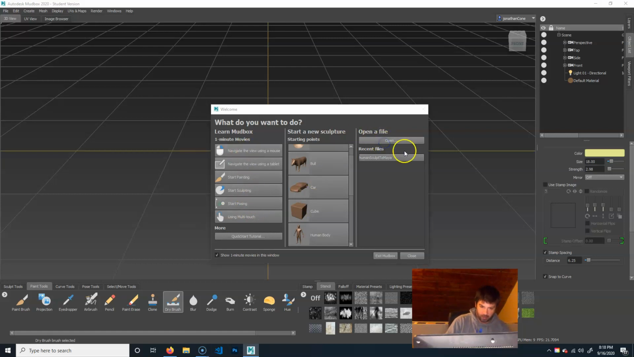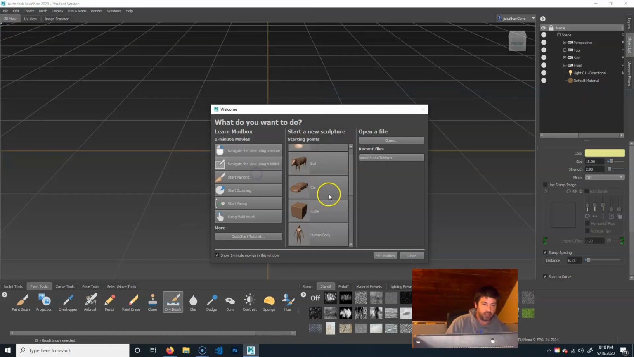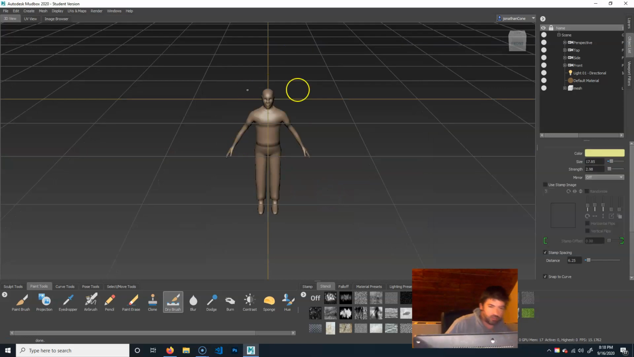What we're gonna do is just go ahead and open, and you're gonna notice that when you open it, right off the bat, the main things that it looks for are Mudbox and OBJs. So I'm just gonna go ahead and we have the Maya to Mudbox OBJ. Hit open, and then voila. Now you might get an error or something like that. Obviously we won't this time, hopefully.